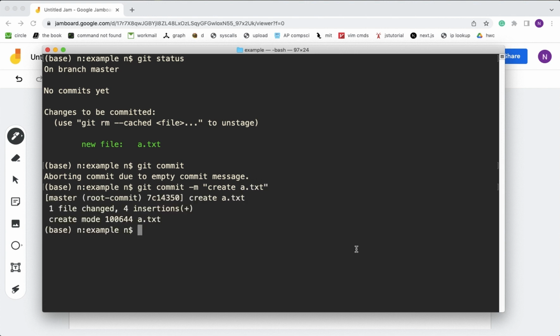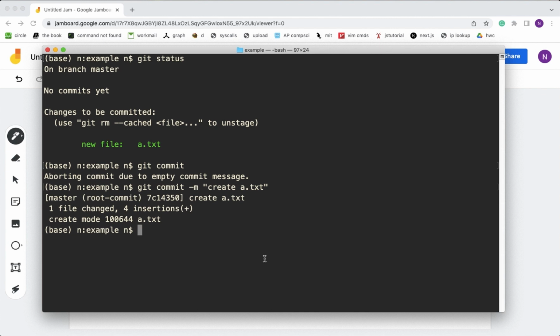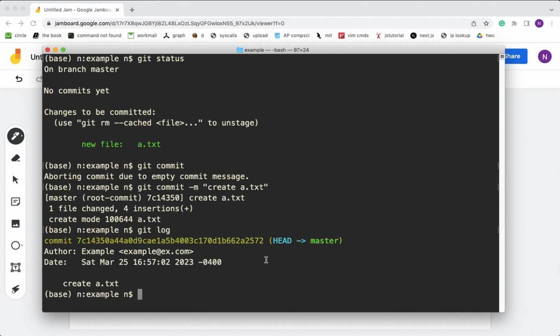All right, now as you can see, it has successfully committed the changes that were staged. There was only one change staged, the creation of a.txt, and this was committed. You can see the history of past commits with the git log command. You can see the particular time we made this commit, and this is the SHA1 hash associated with this commit. And you can see a brief rundown of what happened in this commit.